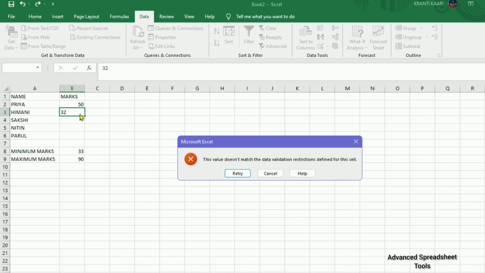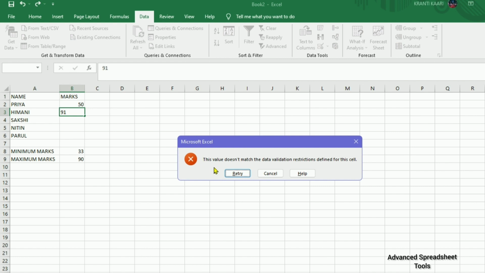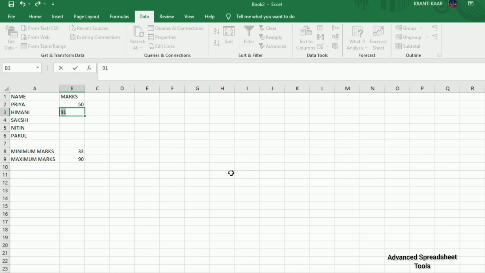And again, if you allot marks more than 90, it will show an error again. Look, that's why we use data validation. But if we allot marks between 33 and 90, it will show nothing.